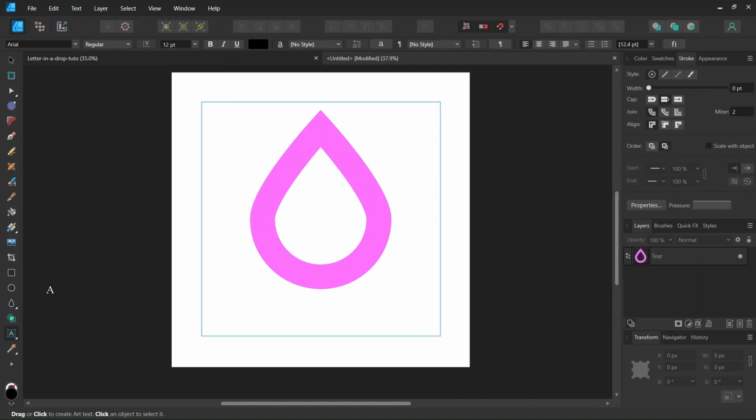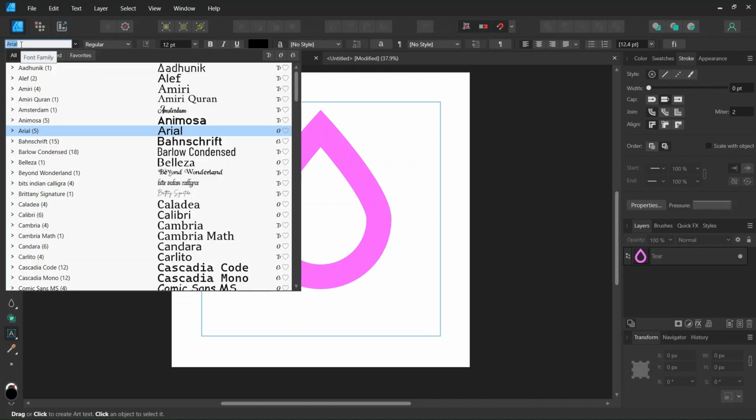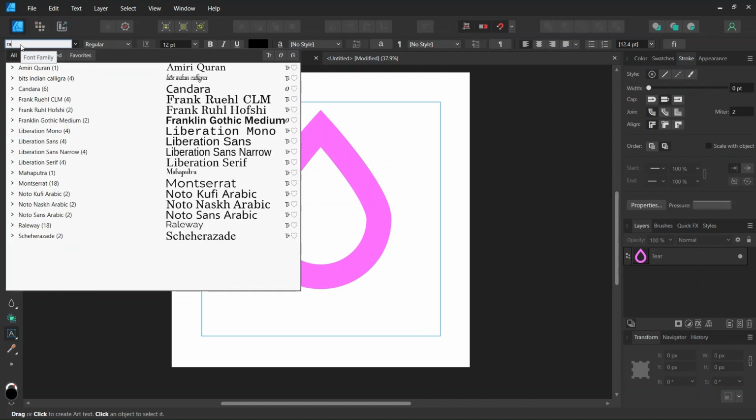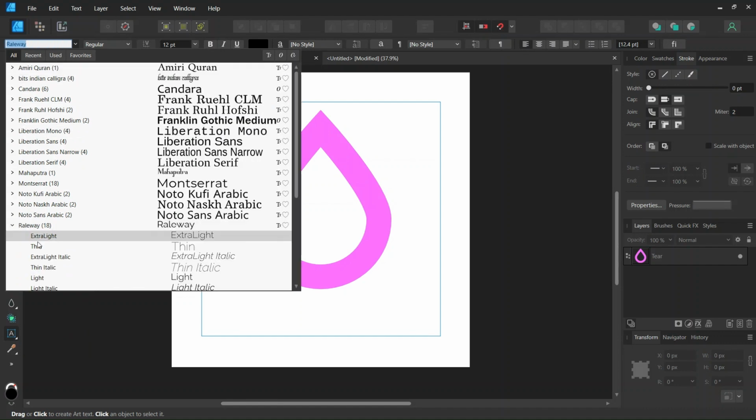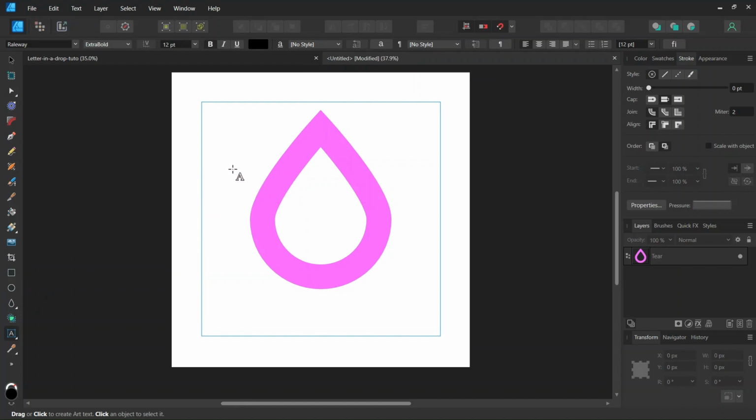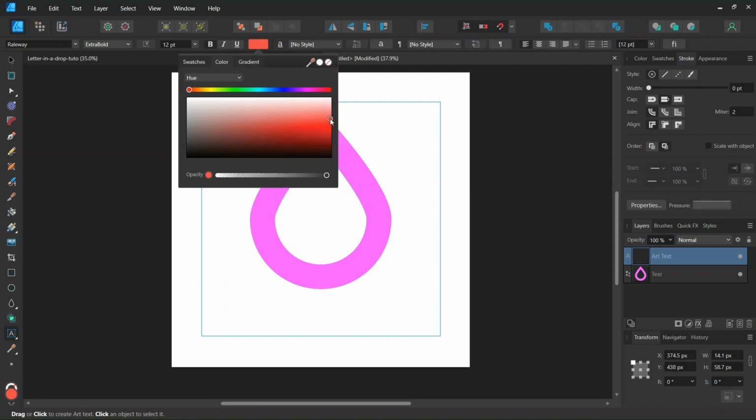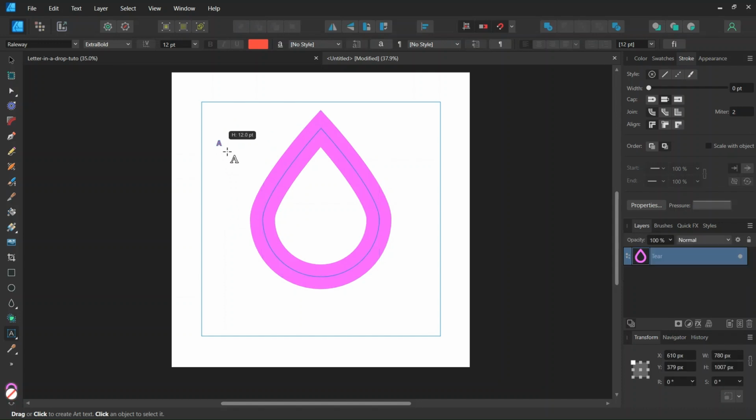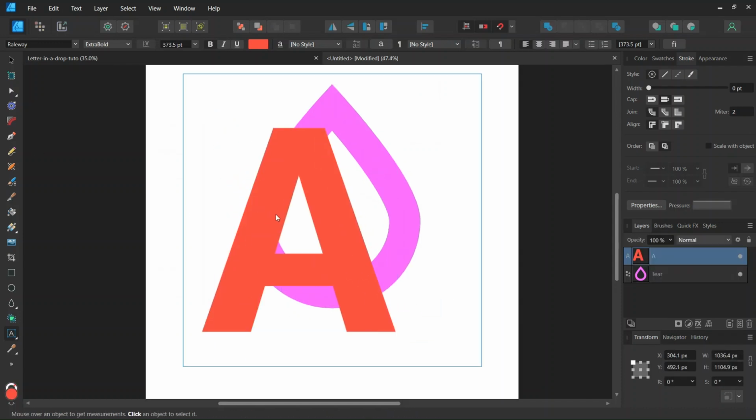So we take the artistic text tool. As the font, I'm going to use Raleway, and I'll set it to extra bold. So we need a thick font for this project. And then I will set the color to a different color. And then we go ahead and we write the letter A in capital letters.